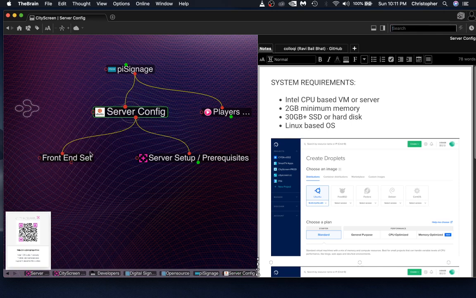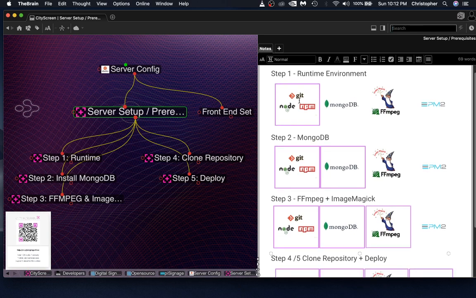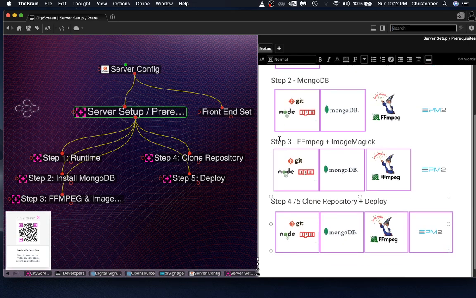We're going to work on the front end in the next video, which is configuring the application once it's up, so that we can start to serve content. Right now we are focused on server-side setup of piSignage. We've got 4 steps, 5 including deploy, and we're going to run through them. The first step is creating the runtime environment. It's based on Node.js, so we're going to install Node, npm, and Git. Step 2, this runs on a MongoDB database, and we're going to install and configure that.